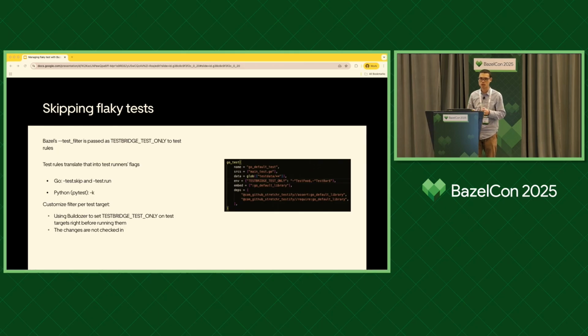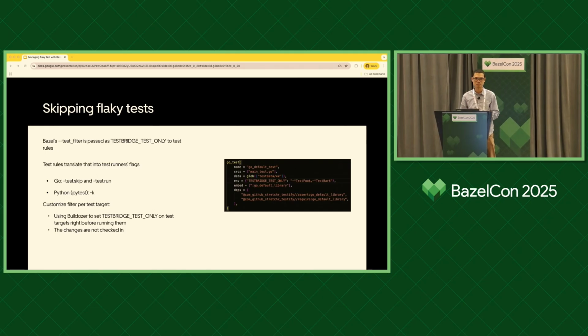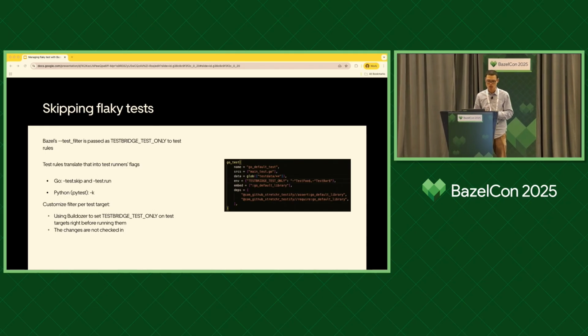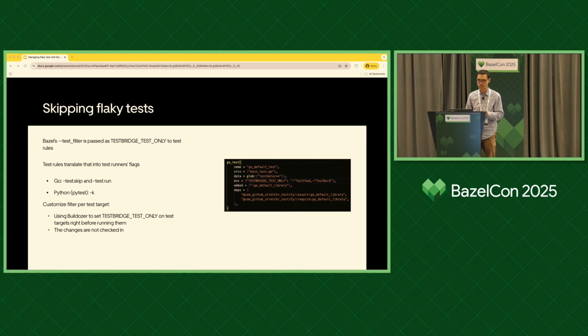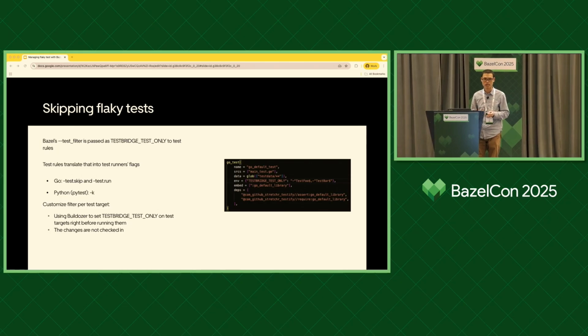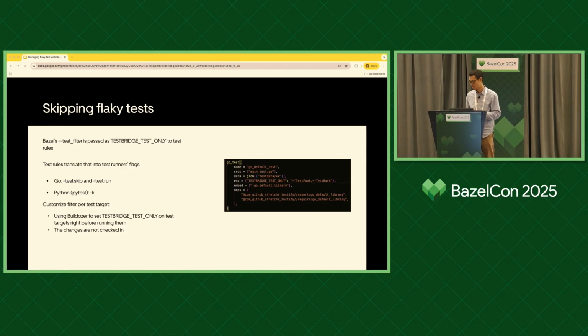This actually opened the door for us to customize the test filter per test target. What we do is that we use builder to set the invariant variable test bridge test only to every test target that has flaky tests. And then we run the test, then those test cases are naturally skipped. But we don't commit those changes because the list of flaky tests change from time to time. And then, as I will cover later, we don't always want to skip flaky tests.